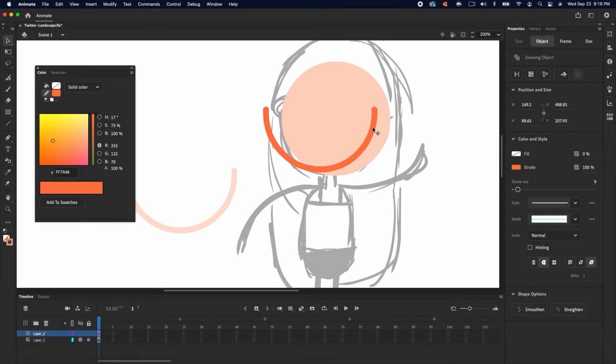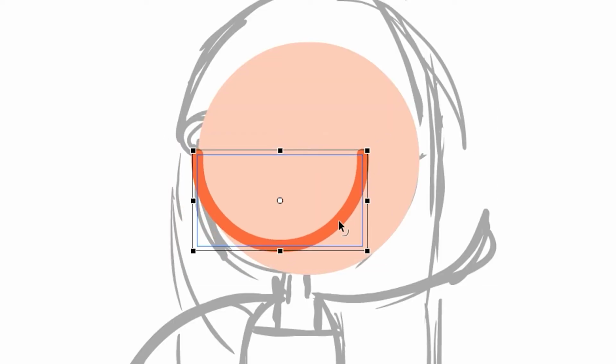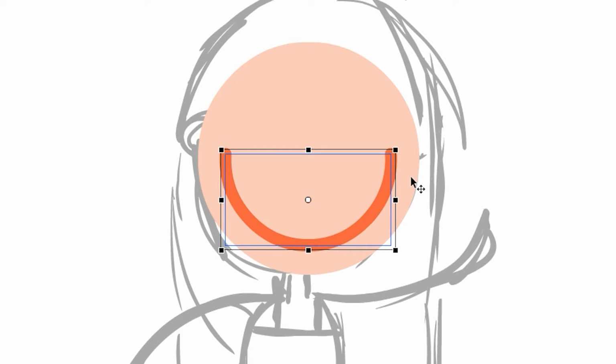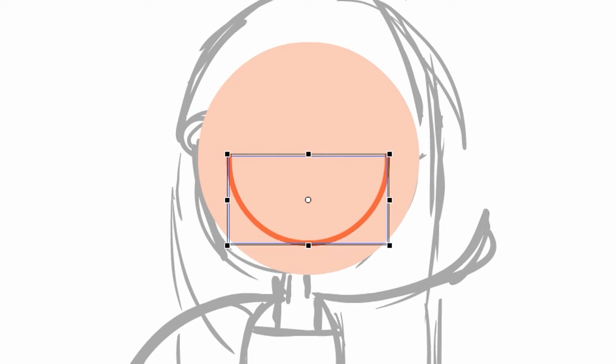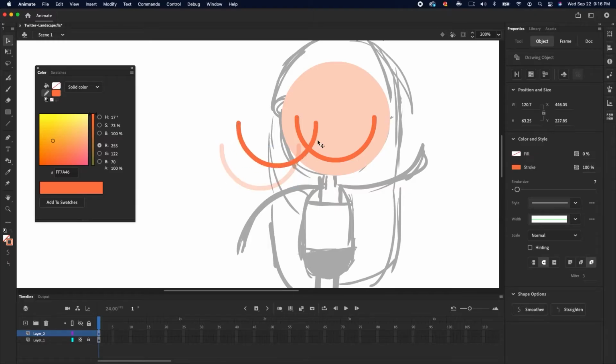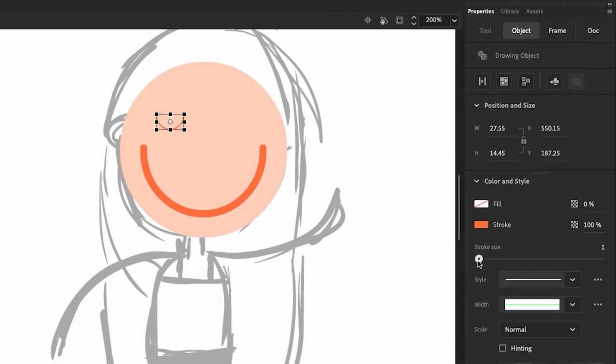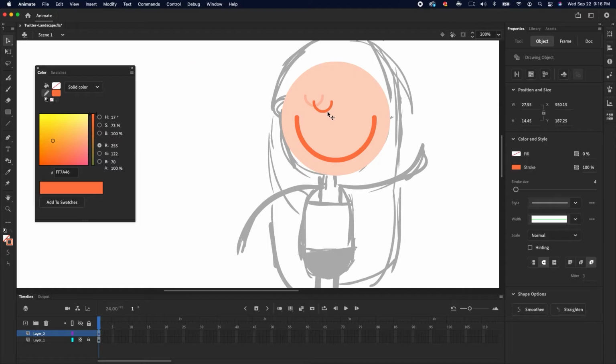So now it's an object drawing. I can place it over the head without editing it or interfering with it. Scale it down using the free transform tool, which is also located on the tool panel, or just hit Q. I'm going to copy and paste this same stroke. That is the mouth. Adjust it, scale it down, adjust the stroke width. And this is going to be her eye.